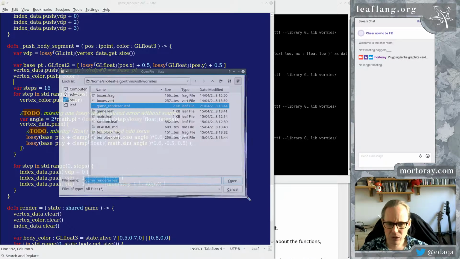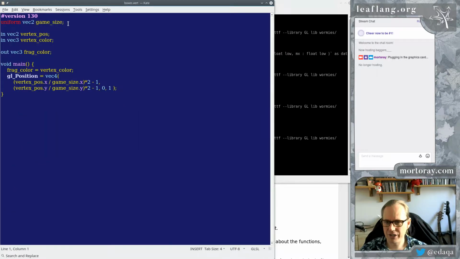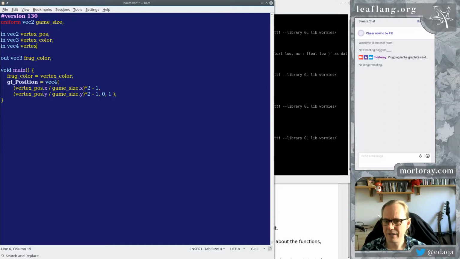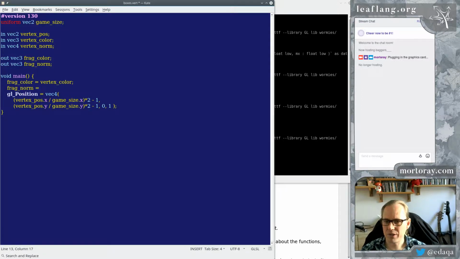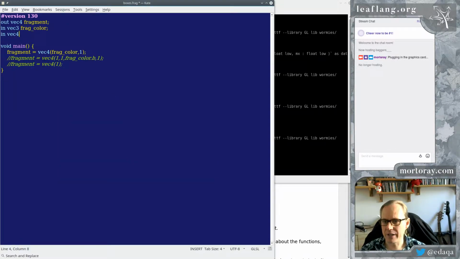If you're unfamiliar with GL, just ask questions, but I'm not great at GL either, so I just kind of have an idea. And these are called boxes, Fragment Shader, and Vertex Shader. And this is going to take another one now, an inVec3 vertex norm. And it's also going to do an outVec3 frag norm. Just do that. And frag norm simply equals vertex norm. And this is going to work much like the color now. We're going to have normals for all of these things. And in the fragment shader, we're going to have an inVec3 frag norm.